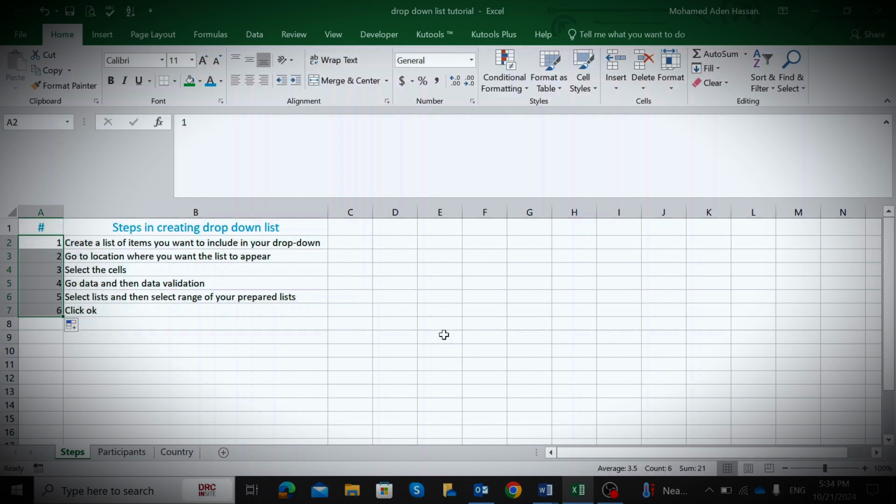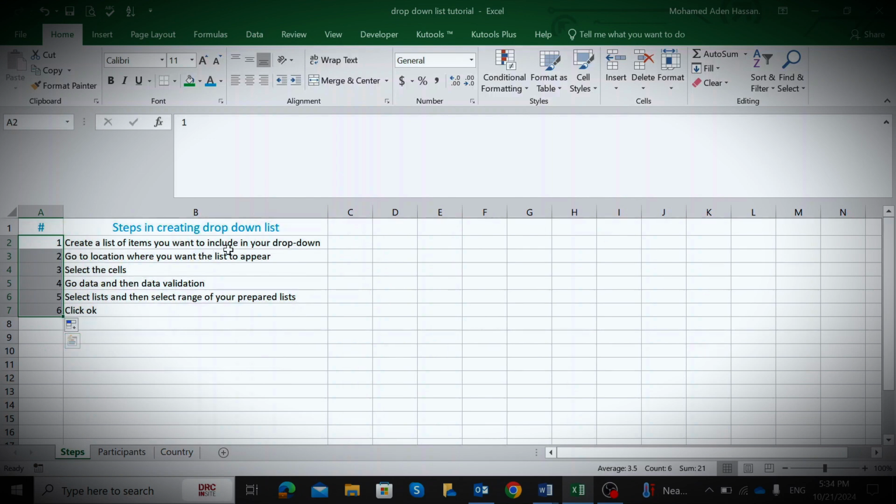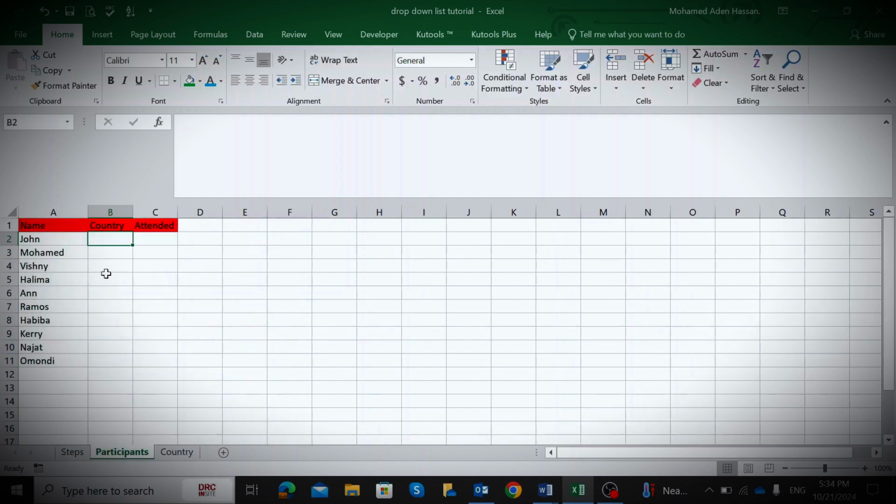Steps in creating a drop-down list. The first step is you create a list of items you want to include in your drop-down, like this one I have created. Then you go to the place where you want the list to appear. For example, in our drop-down list, these are the cells.